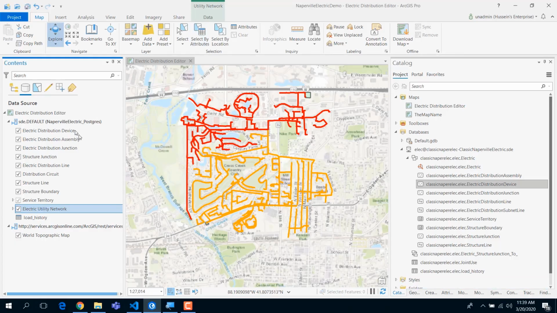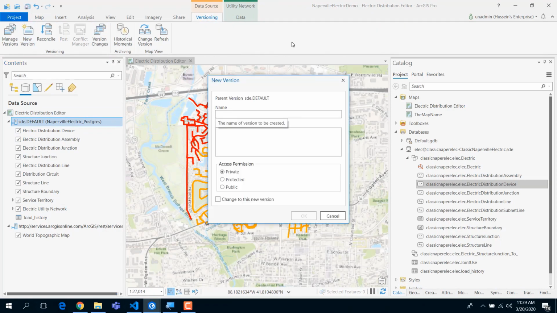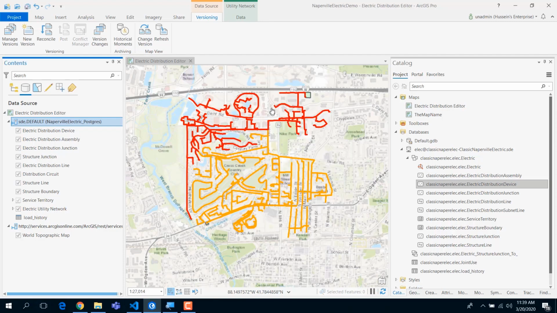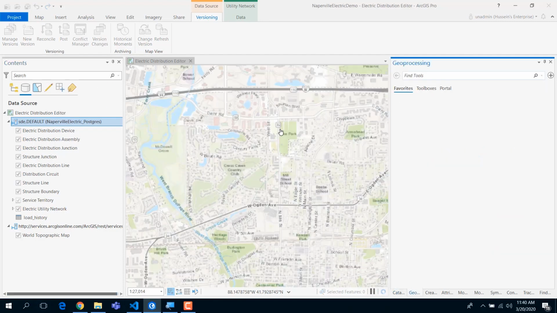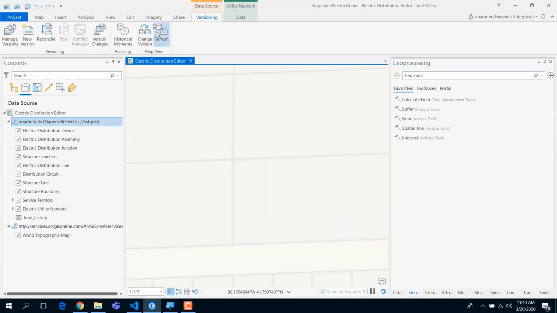So what I'm gonna do here first, because I'm gonna do some editing, I need to create a version. So I'm gonna create a version through the services, right? And we're gonna call it LTS, right? And public, change to the version, and let's switch it. And while this is switching, we're gonna zoom into an area where we can do some random edits here.